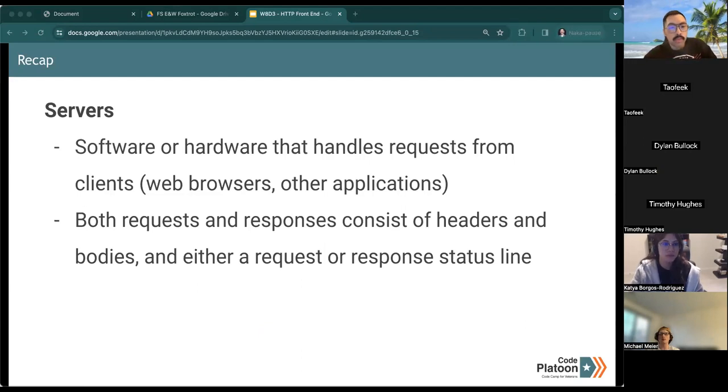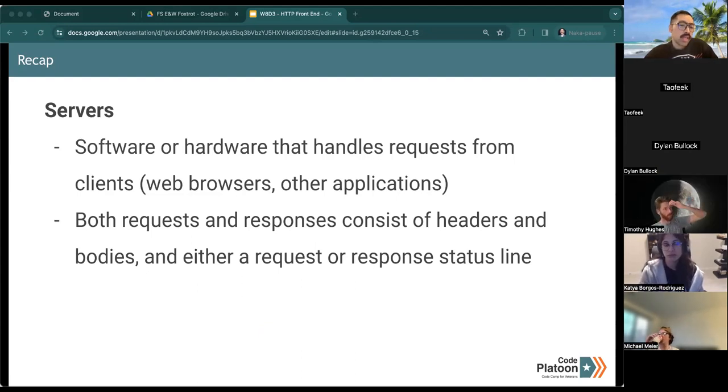You all have been covering servers, which are essentially software or hardware that handles requests from clients. So that could be browsers or other applications, and it handles this through requests and responding to those requests with responses. The format and syntax are very similar for both. They consist of headers and bodies, and for a request, a request line, and for the response, a response status line.